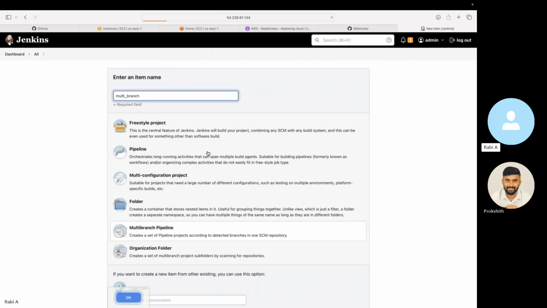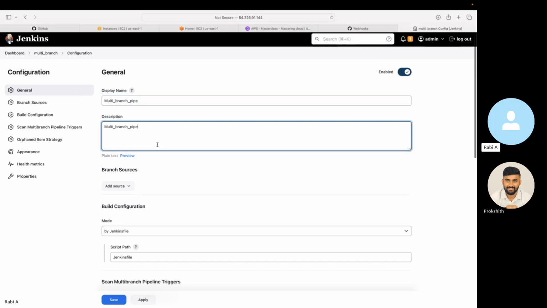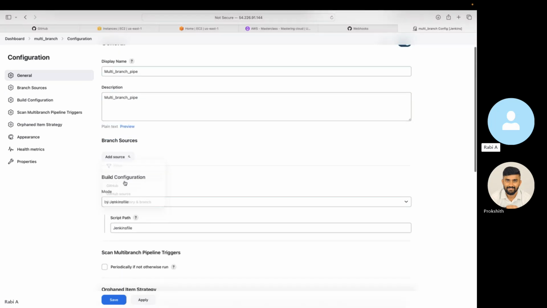Now the main condition in multi-branch pipeline is that it will only create a job if the branch contains the Jenkins file. If it does not contain a Jenkins file, it will not create a job for us. That's the condition. So let's say this is my multi-branch pipeline. Our source is going to be Git.